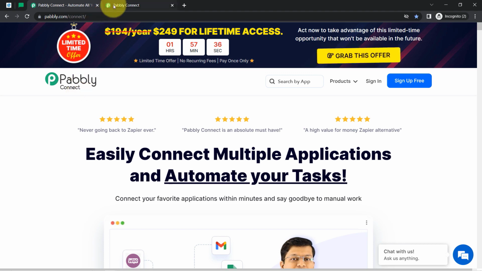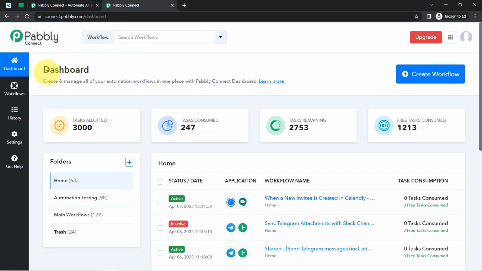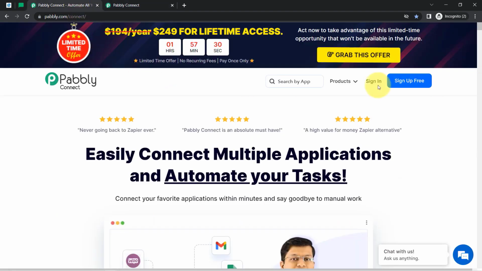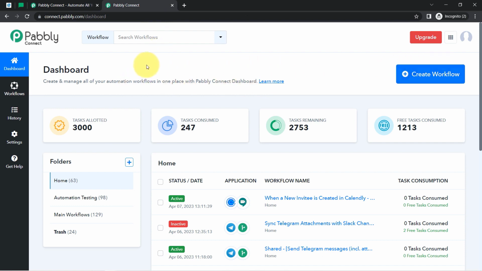It is an amazing integration and automation software, and I'm an existing user of Pabbly Connect, so you can see I am already logged in. You can also create your free account from the sign up free button. In the free account you will also get free tasks to test this automation.